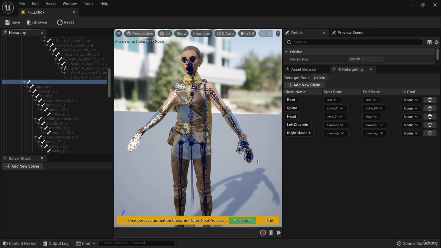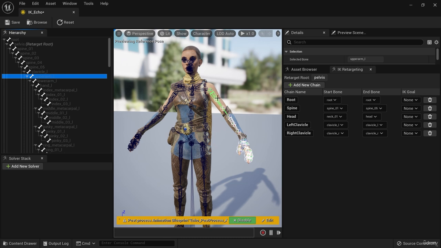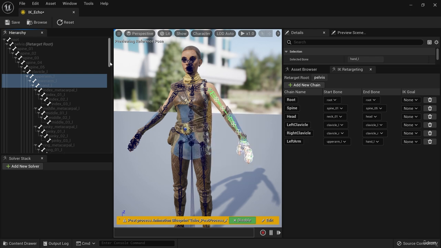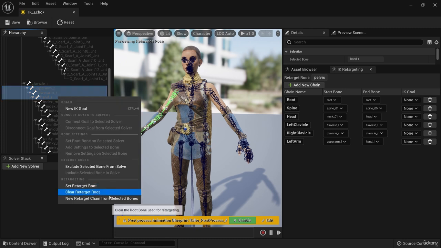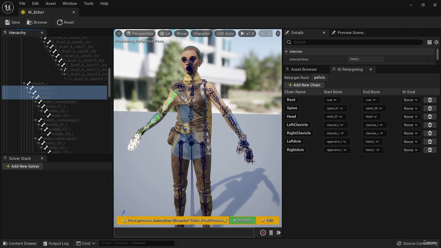And click OK. Next, we need our arms, so we'll go back up to the left arm. And the left arm starts at upper arm L and ends at hand L. So we're going to take those 3 bones, right-click, make a new chain, and we'll name it the same thing as the chain in the other IK rig, left arm, and click OK. Now for the right arm, we'll get our upper arm R through hand R, make a chain, and call this right arm. And there are the arms.